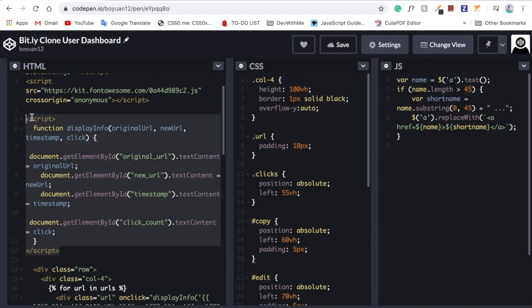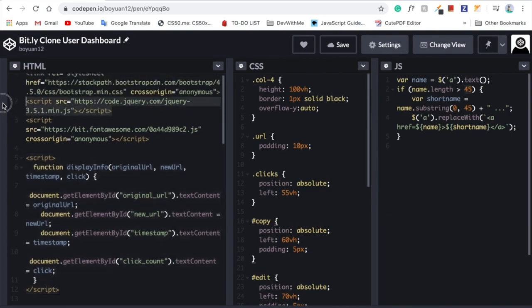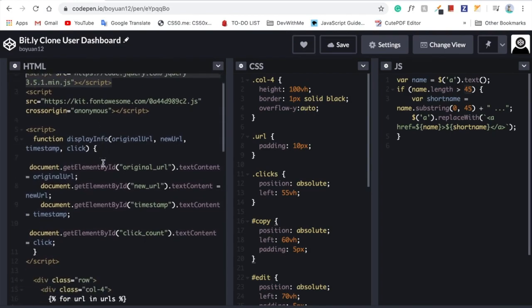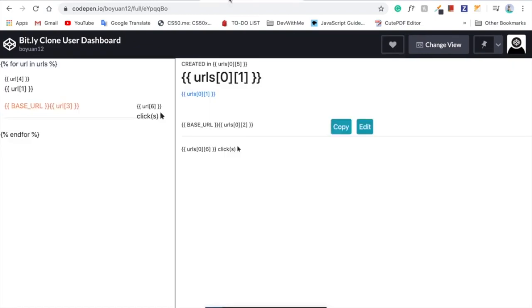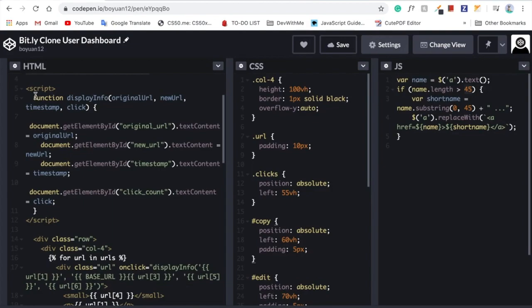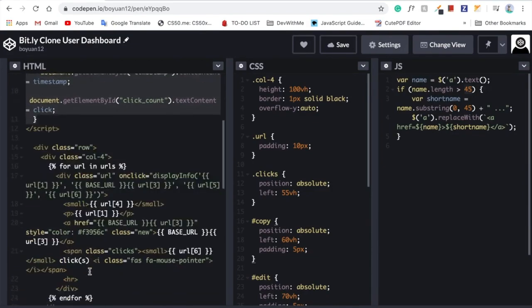This is handling jQuery, which should be the most current version of jQuery, Bootstrap 4.5, and this is a Font Awesome kit, which, as you can see, is used to generate this little mouse icon here. And now you can see this is display info. I'm going to talk about what this is for when we get to it.